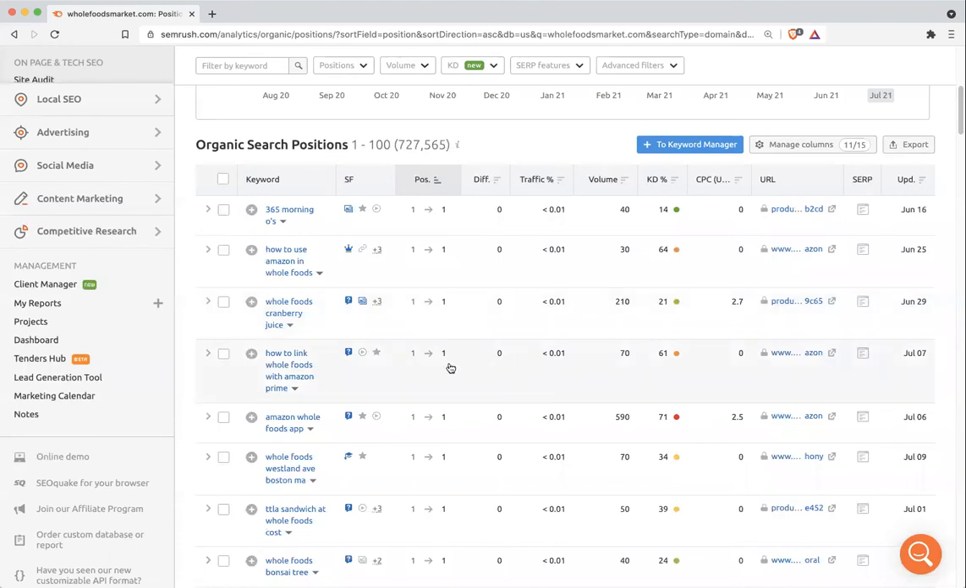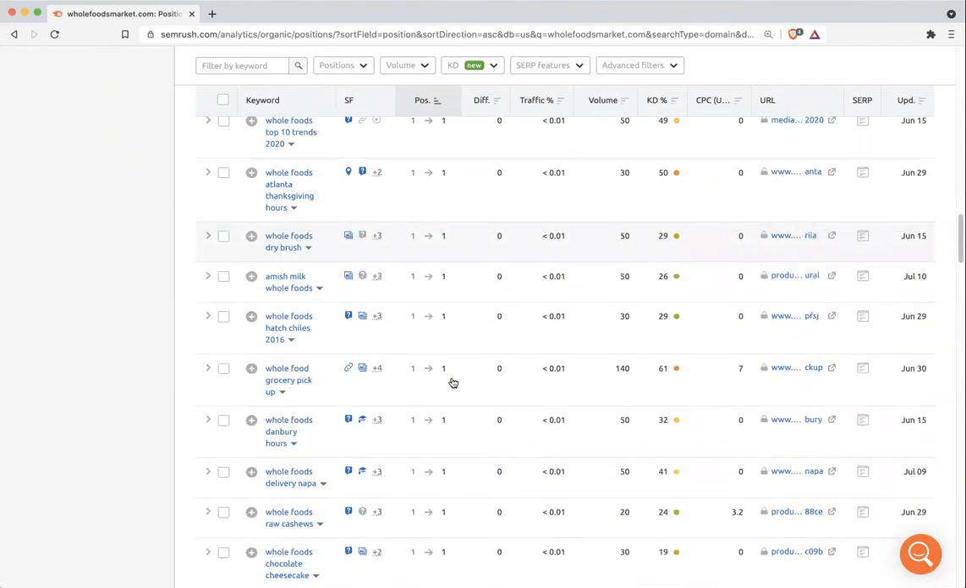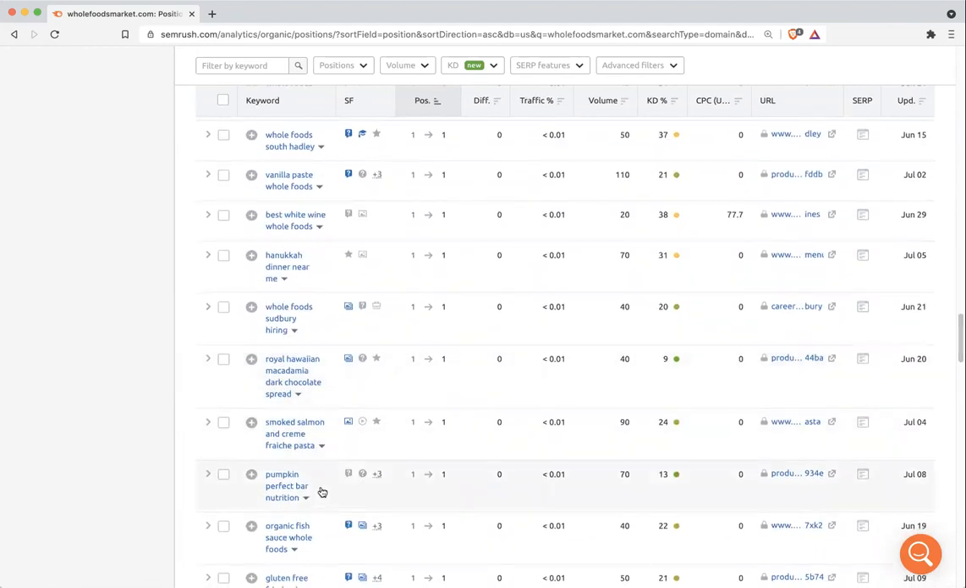So example, if I look at something kind of generic that doesn't have the word Whole Foods in it, pumpkin perfection bar nutrition, they rank #1 for this. It means that on an average, when people search in the United States, they're usually #1 for this particular keyword, written exactly or typed exactly how the user types it in, pumpkin perfection bar nutrition.